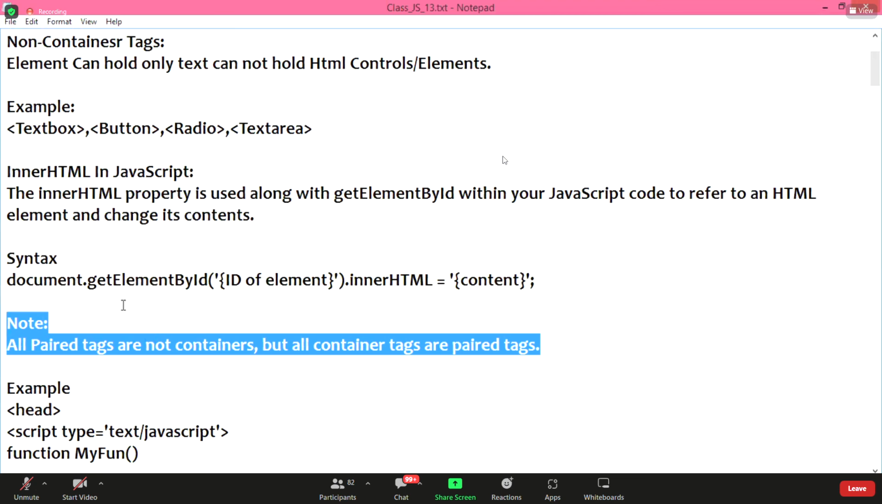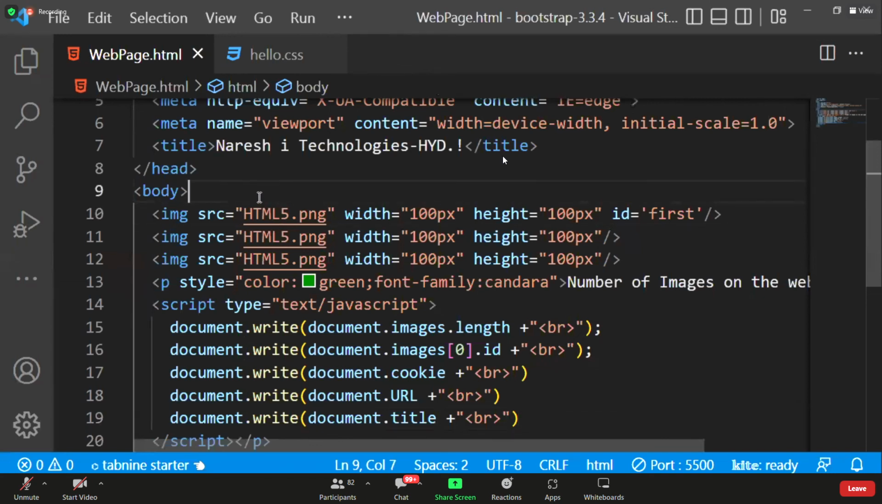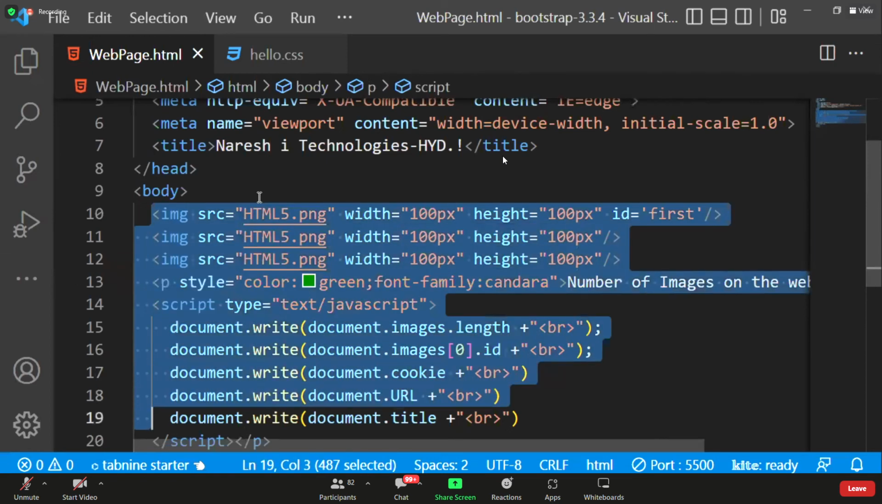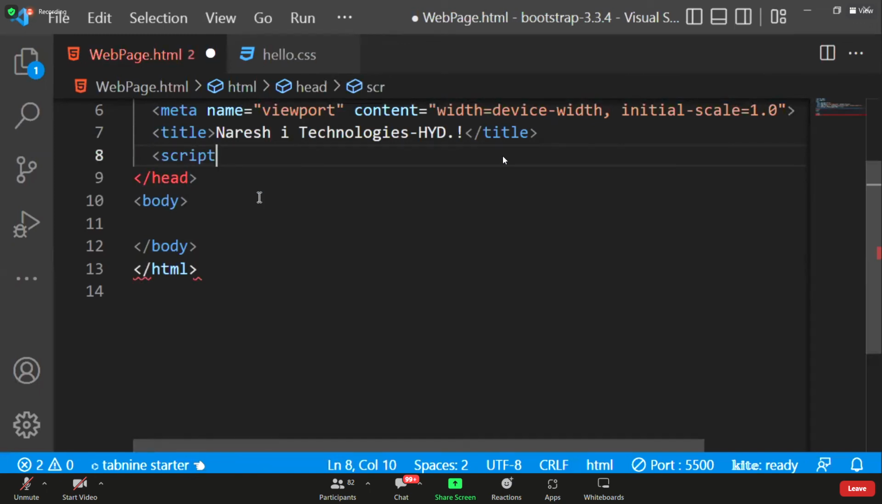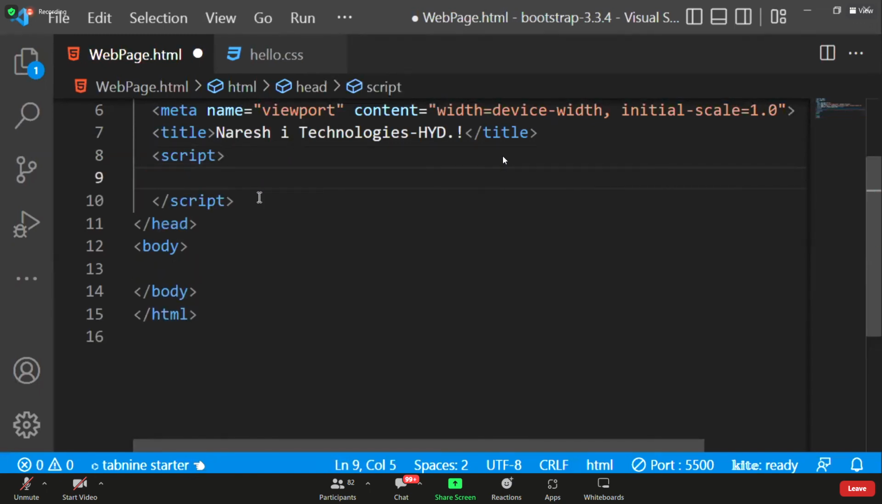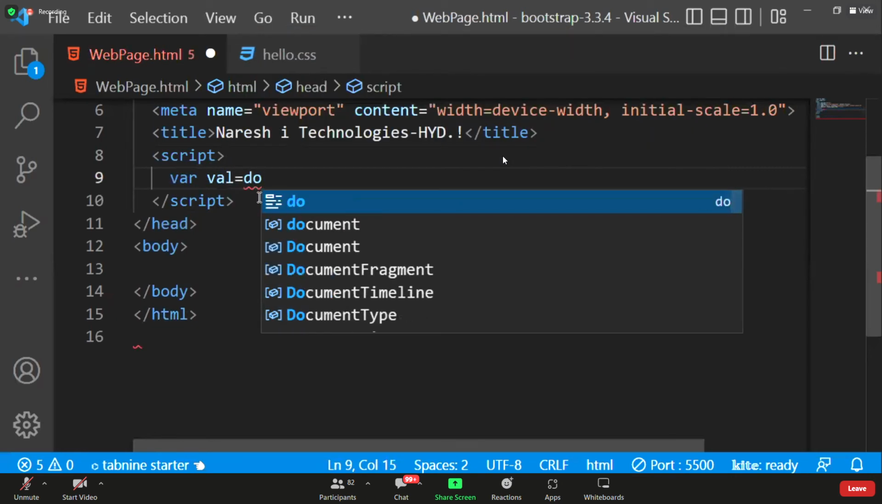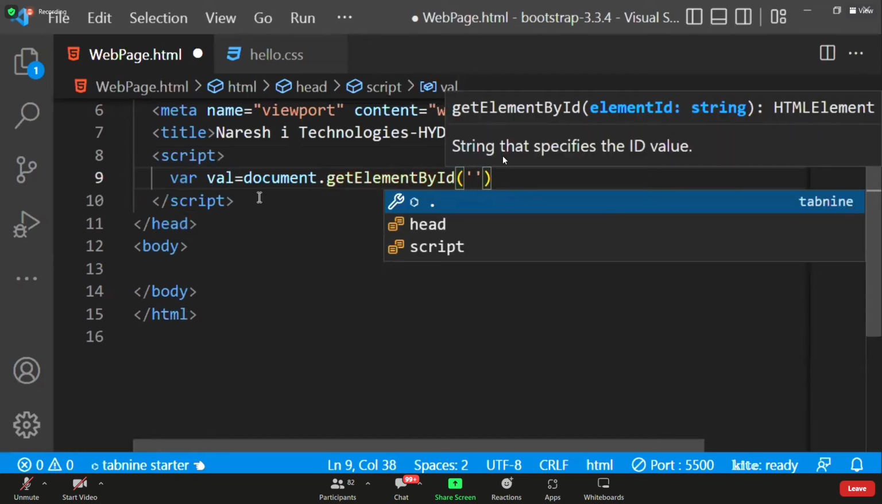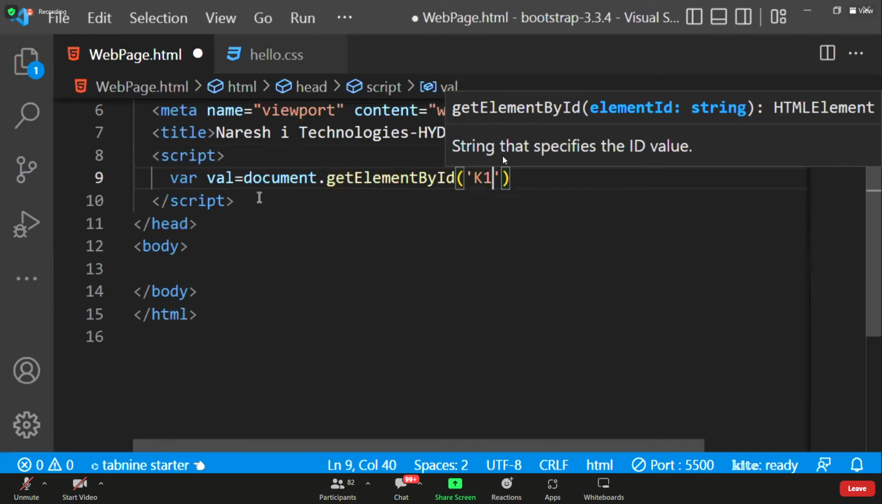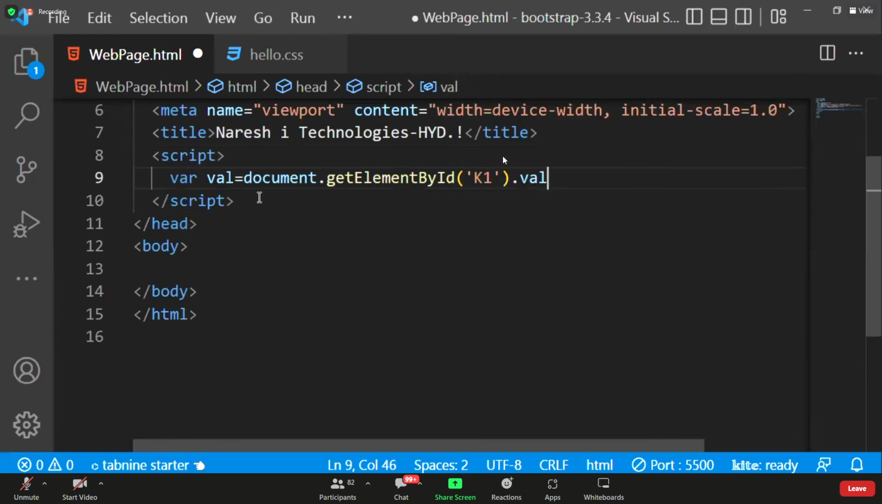So now I'm showing some information. You can try to get it correctly. Carefully, you can observe, remaining members, what I'm writing. Body level, whatever the things available, kick it out. Head level script is there. Beautiful script. And I'm giving val is equal to document.getElementById, for example, something I given, dot value property.